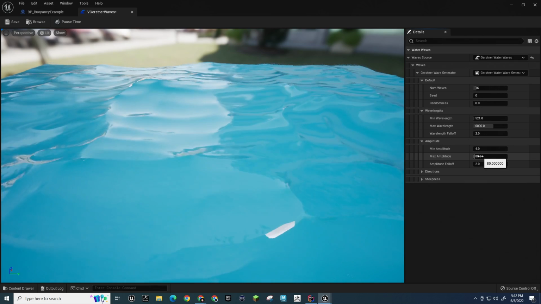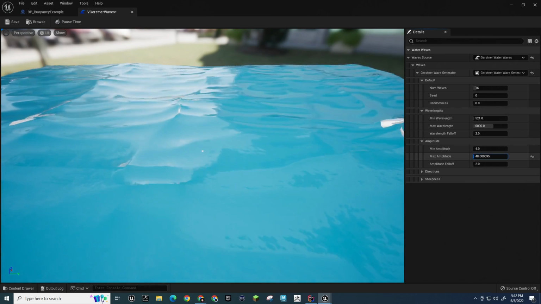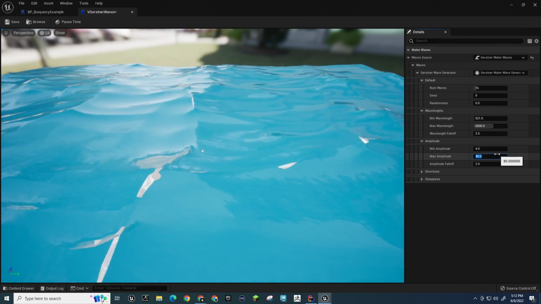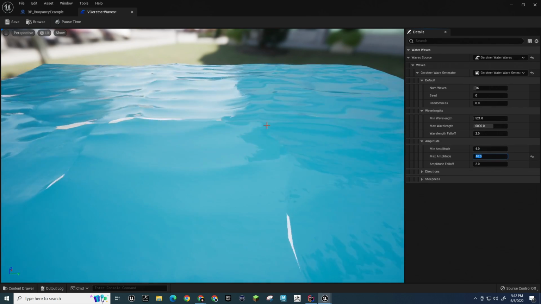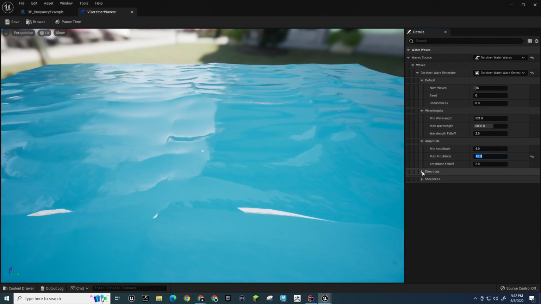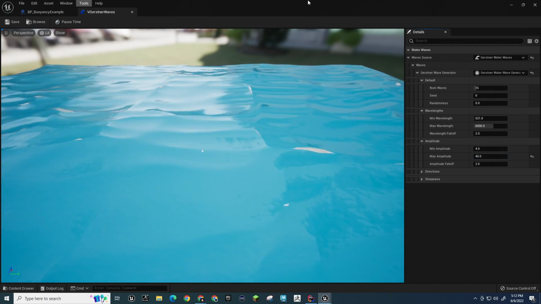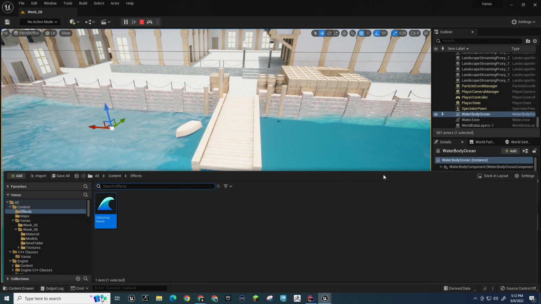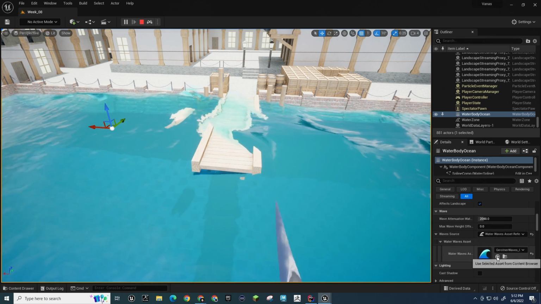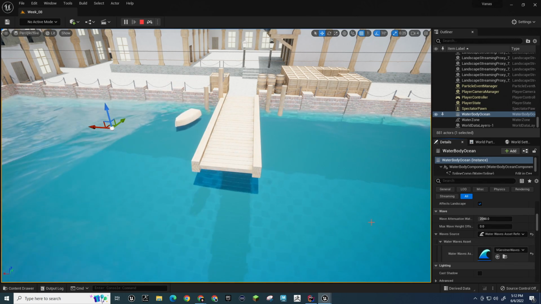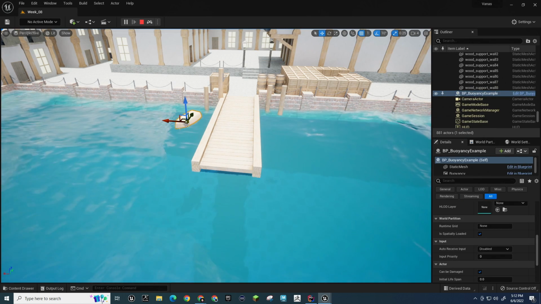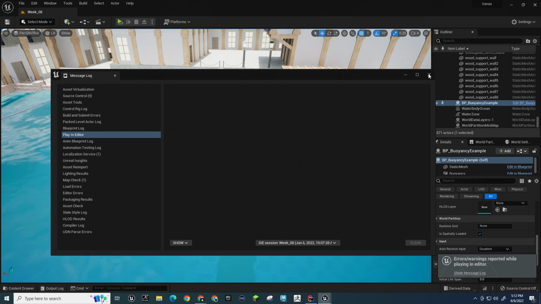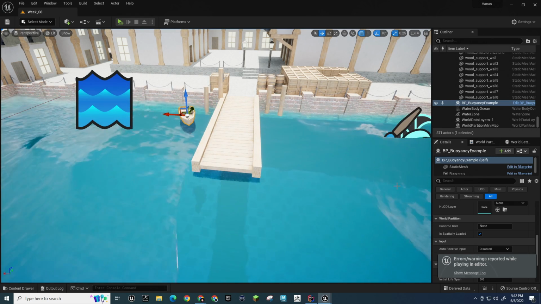Maybe it is amplitude. Oh, there we go. This is 80. Let's go to 40. Nice and calm. Let's save. Excuse me. Then we've got that selected. And we just do that. Clear. It's fine. There we go.